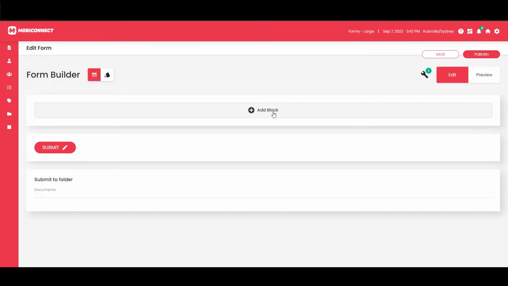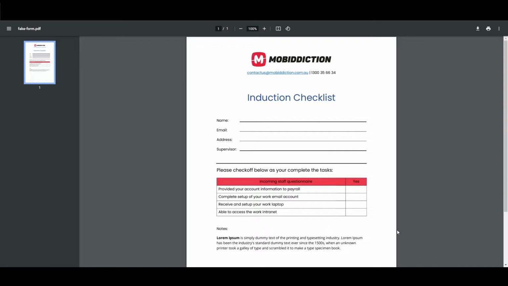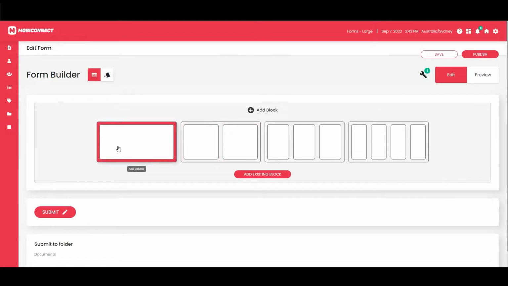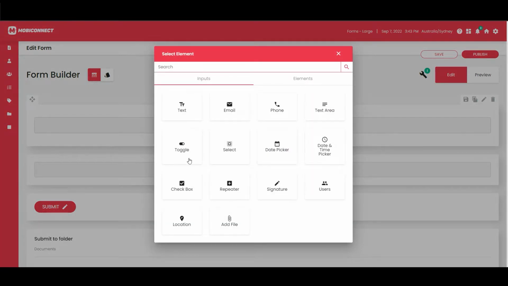First things first, add a block. Now, the block is just a row that will contain either inputs or elements on the form. So if we go back to our fake form here, you'll see that at the top, we've got company logo, contact information with the email and the phone number. So if we want to replicate that, we'll just choose one column here. And we've got from the plus list here, inputs and elements.